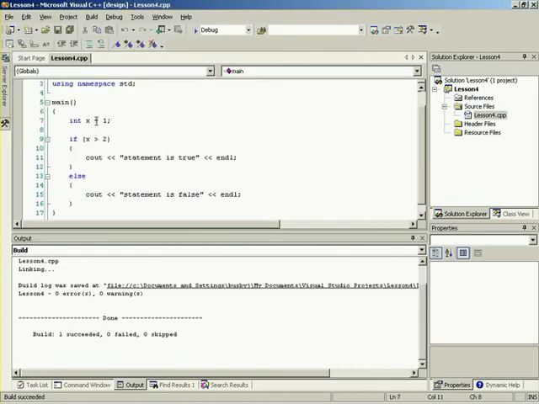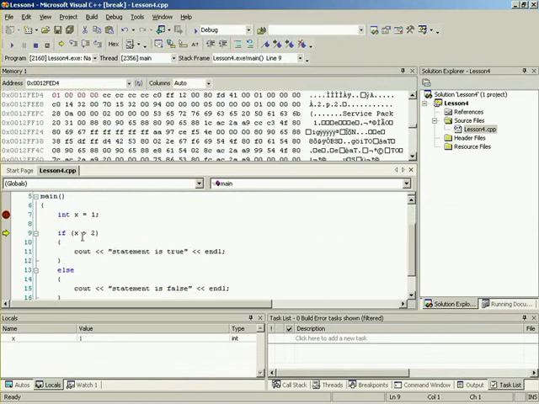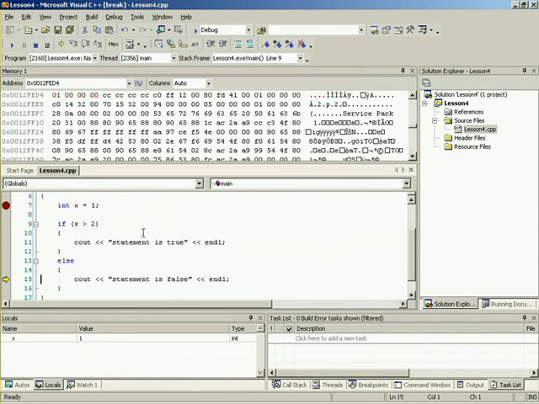Just so you can see this a little more clearly, let's jump in here and put a breakpoint right there, press F5. Now we're back into debugging mode. And if we press F10 to walk through our code, x is set to 1. If x is greater than 2, x, as you see down here, is 1, so that's not greater than 2. So we're going to go into our false statement, that's here.